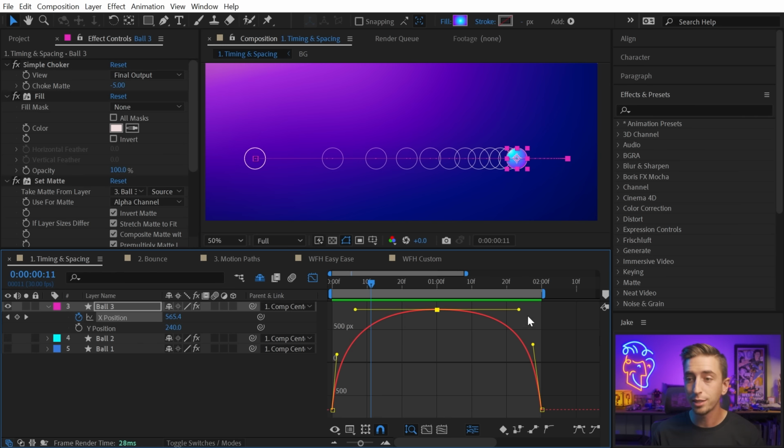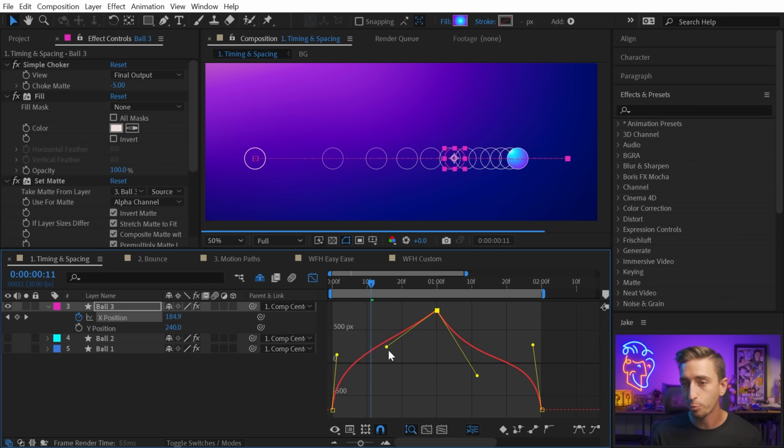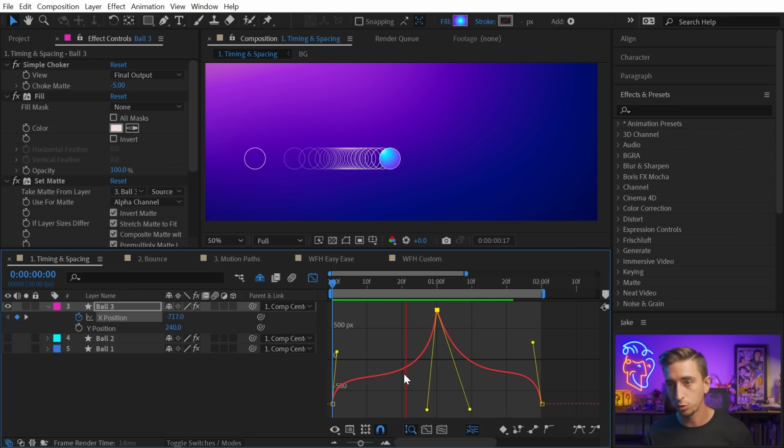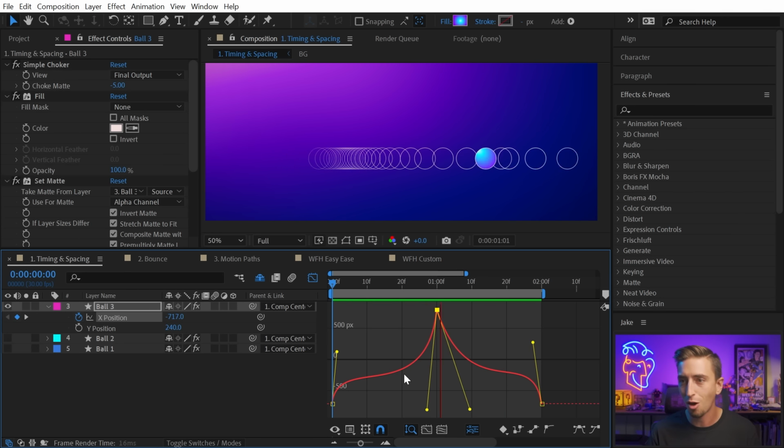You can also break the relationship between these handles. Right now they're linked, but if I just hold down the Alt or Option key, it's gonna switch to the Convert Vertex tool, and I can modify this just like a vector path. And now it's going to bounce very strongly off of each of these keyframes. So it's got this really weird easing where it slows down in the middle and bounces off of the sides. It's not very natural, but it's something that you can do very easily with the value graph.